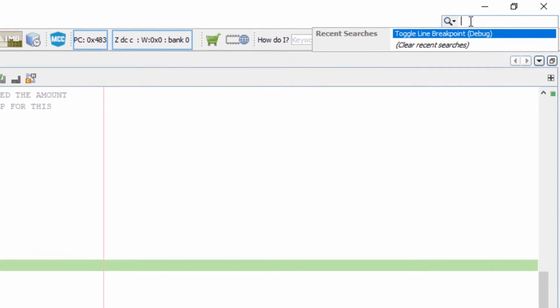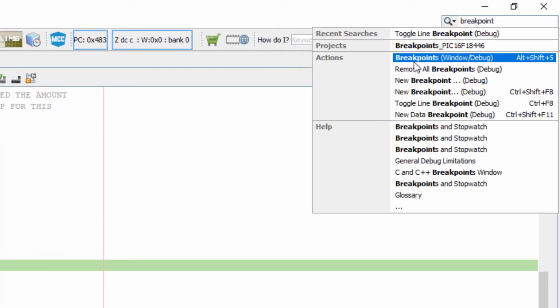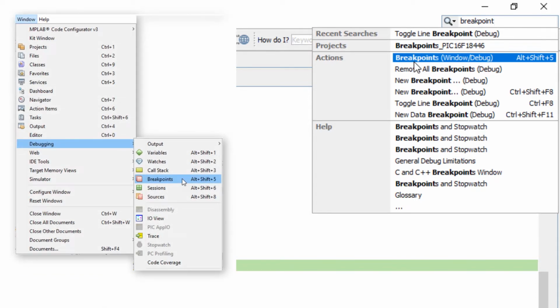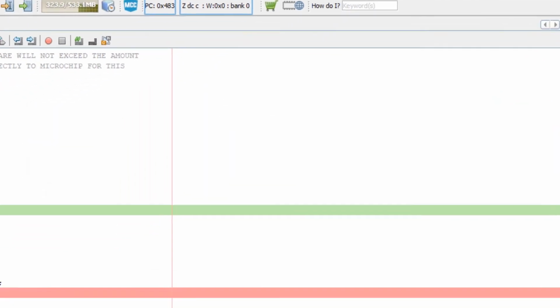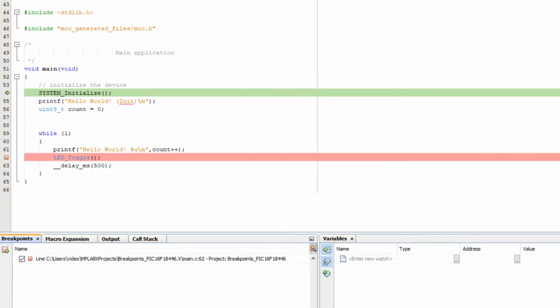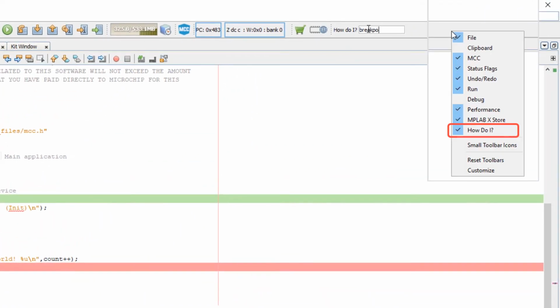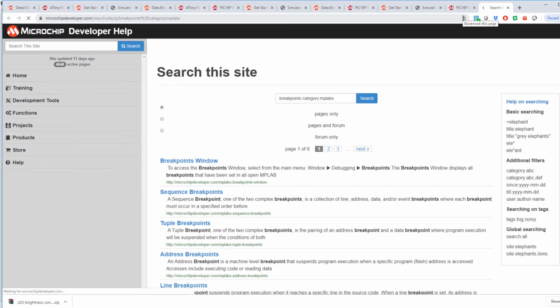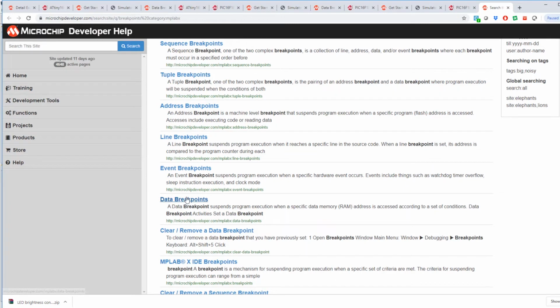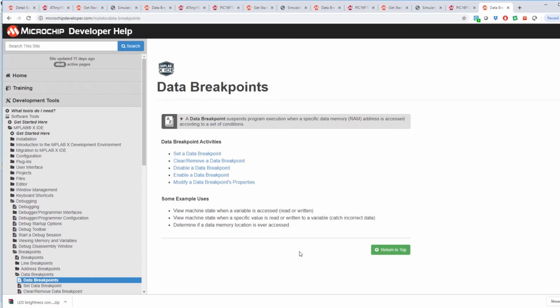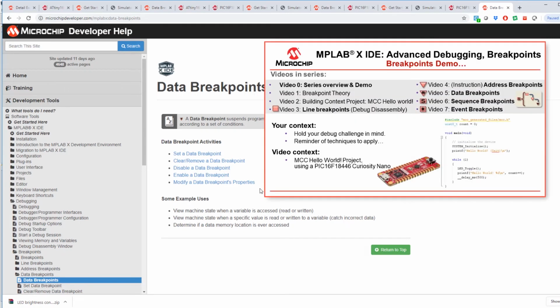The quick search bar will search all menus and submenus, so I could open most windows from here. For instance, if I wanted to open the Breakpoints window, we can see it is under Window, Debug. Whereas if I search in the How Do I, here I search developer help and I can see a list of information about different types of breakpoints. Data breakpoints are one of my favorites. All the different types of breakpoints are covered in a series on MPLAB X Advanced Debugging.